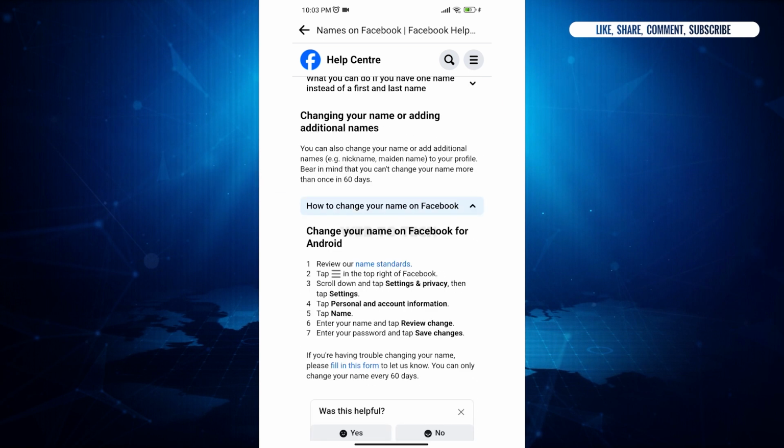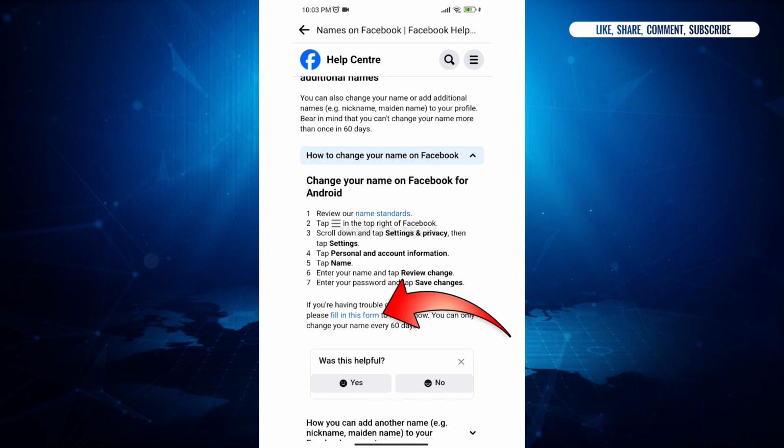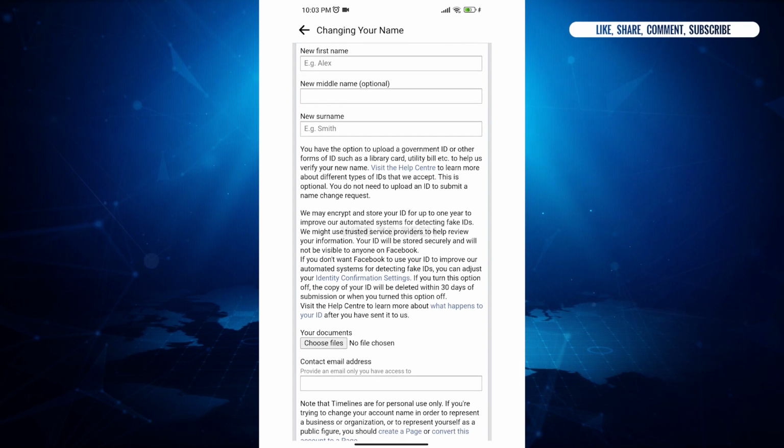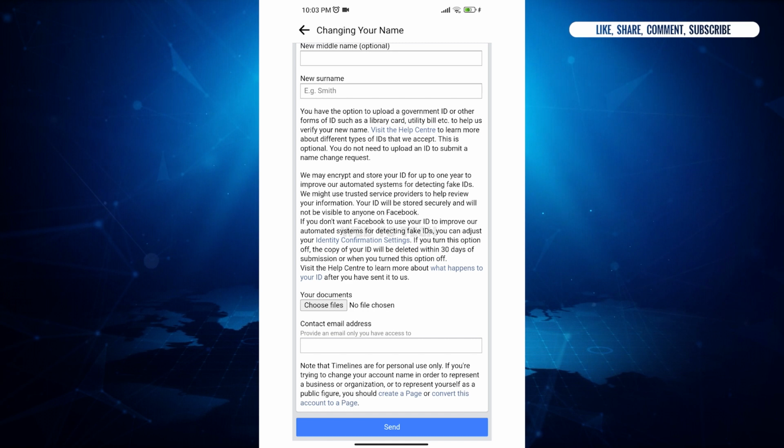If you scroll down a little, you will see the fill in this form option right here. Click on that. What this option does is you can change your last name or keep the last name blank. It will just ask you for verification that you don't have any last name. For verification, you can just upload your government ID such as driver's license, passport or any other document to prove to Facebook right here, along with your contact address. After that, hit the send button.